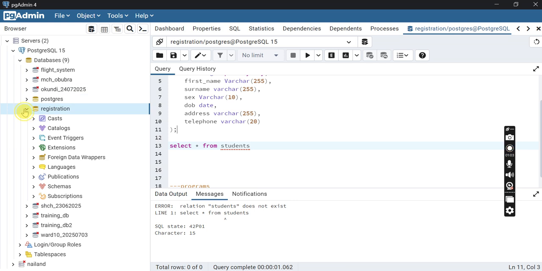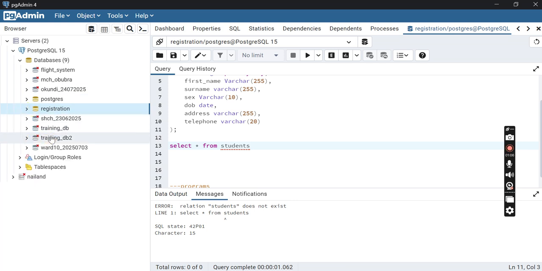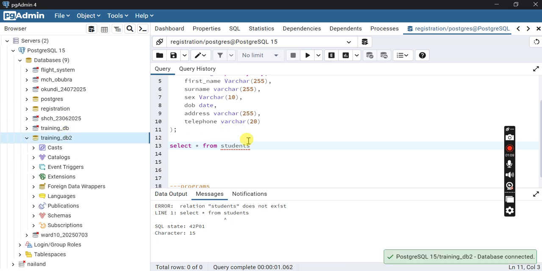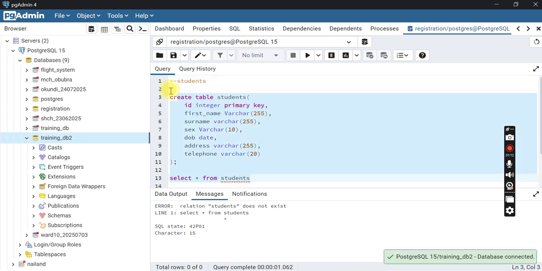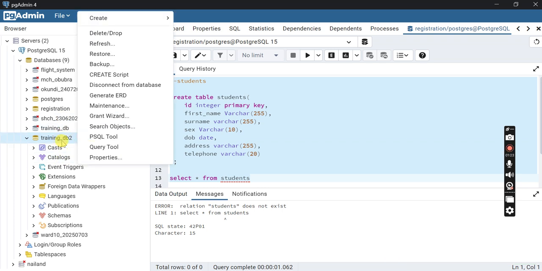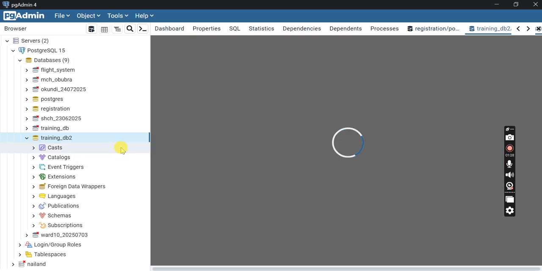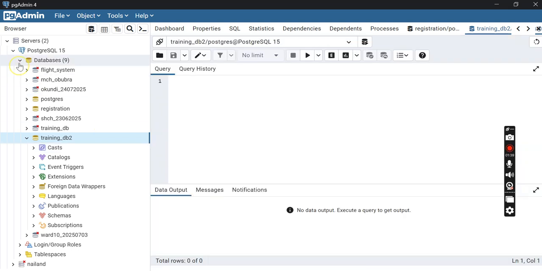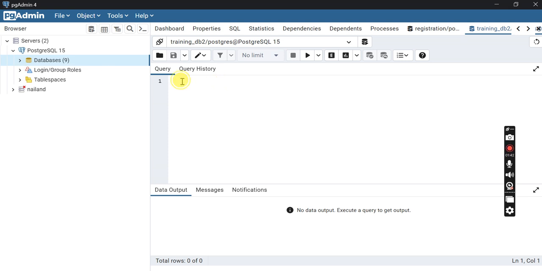So let's look at the training DB. Okay, training DB2. Let me copy the code to that training called training DB2. Since there are many databases here, any one you want to use, you just right click that one. When you right click it, you see query 2. You click on it. That will show that that is the current database that you are working on, and it will not affect other databases.